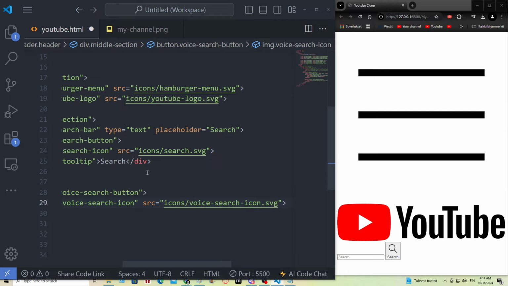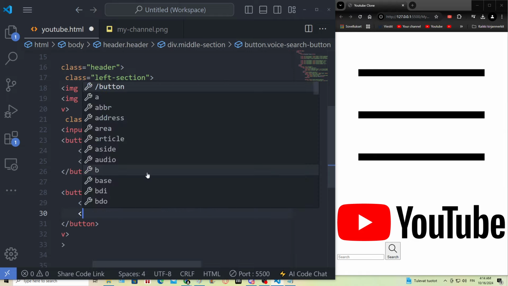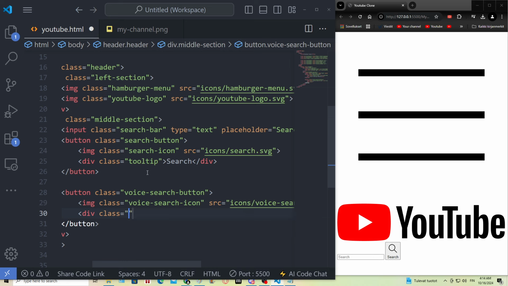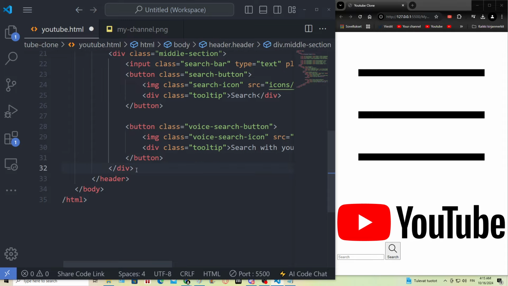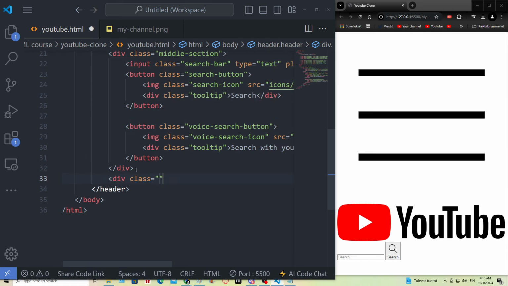Okay, then I'm gonna create a div element with the class of tooltip once again. Search with your voice. All right, then I'm gonna exit the button, the div element, and then I'm gonna create one more div, and this is gonna have the class of write section.